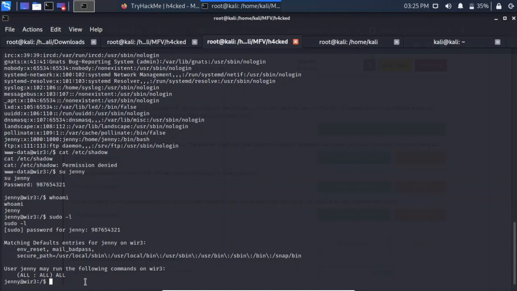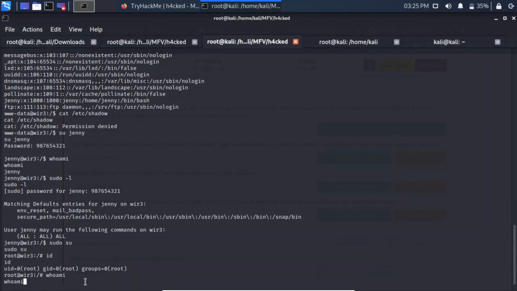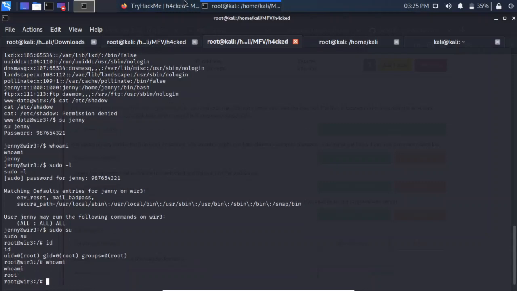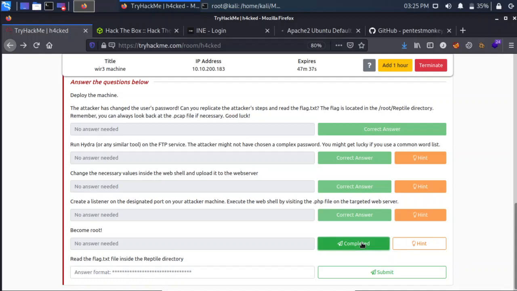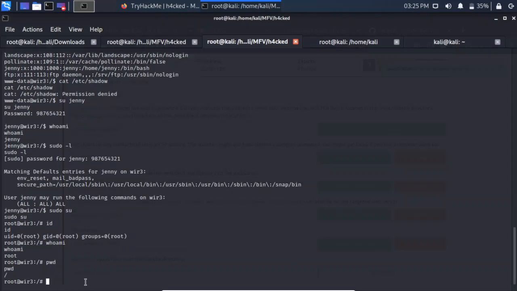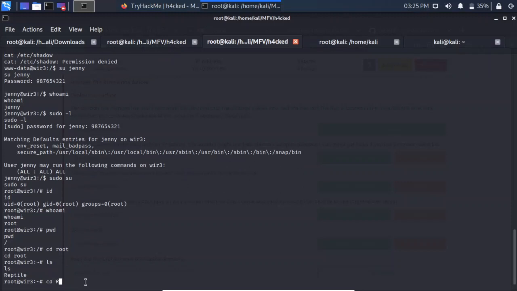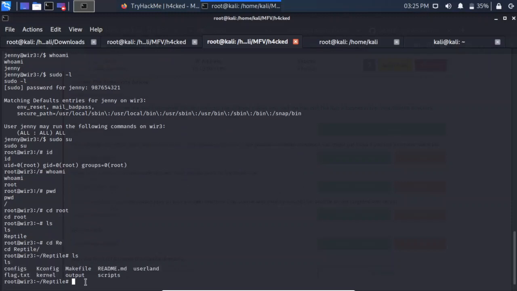So let's try that simple sudo su command which the attacker used to gain root. So we are root. Let's see, who am I? I am root. The last one was we have to read that flag inside the reptile directory, and I think this reptile directory should be in root. Let's see where we are. We are in root. Let's cd into root's directory and cd into reptile. As you can see, after typing re, I just pressed tab and it auto completed it.